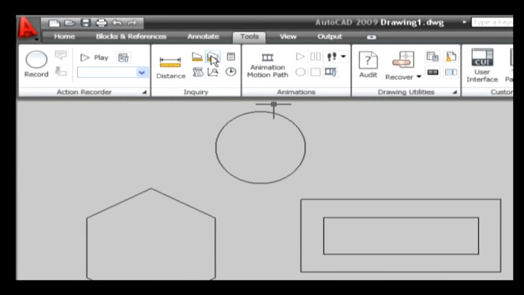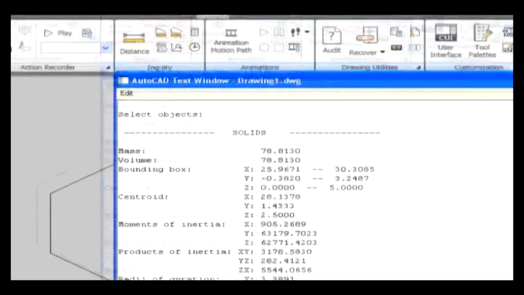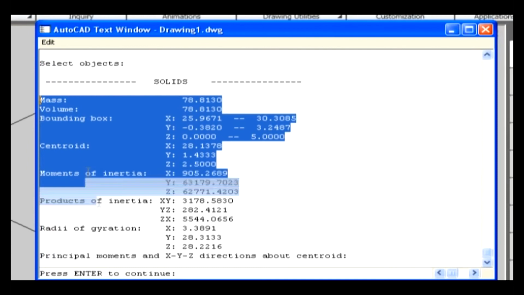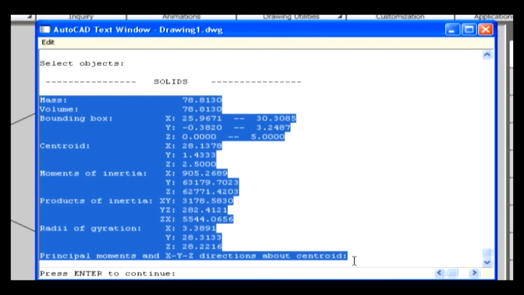Go to Tool panel and select Inquiry tab. Now click on the Mass Properties command. Now the command line prompts you to select an object. Click on the solid object shown in the drawing area and press Enter. For this option, we should select a solid object only.